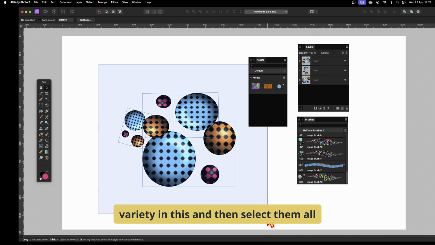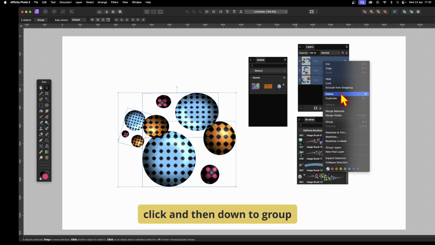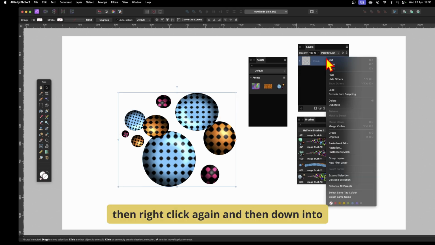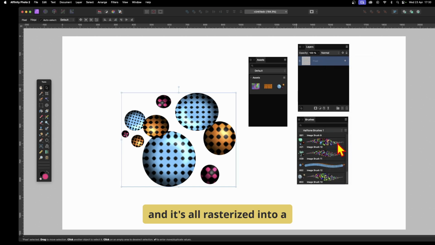And then select them all. So they're all selected using the Move tool. When all selected, you can see over here in the layers, all selected. Right click and then down to Group. Then right click again and then down to Rasterize. There's Rasterize. And it's all rasterized into a single pixel layer. And this again can then be saved.